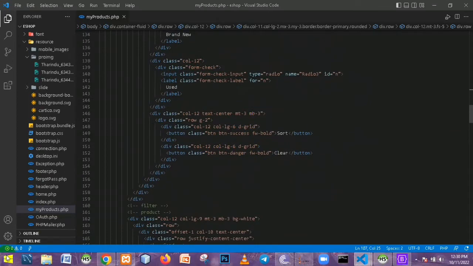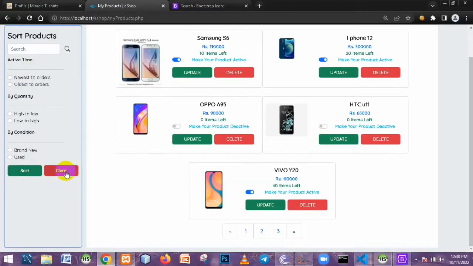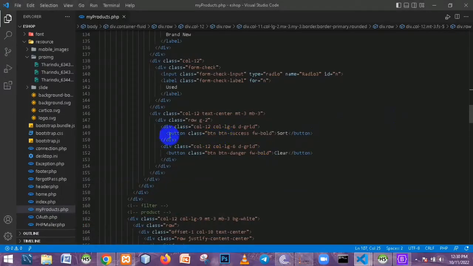So moving on to our buttons, there's a couple of buttons, sort and clear. So I add those buttons. I add the sort button with green color, which means button success color, and I bold my font weight, and there's a clear button here. I add button danger color, which means red color, and bold my font weight.